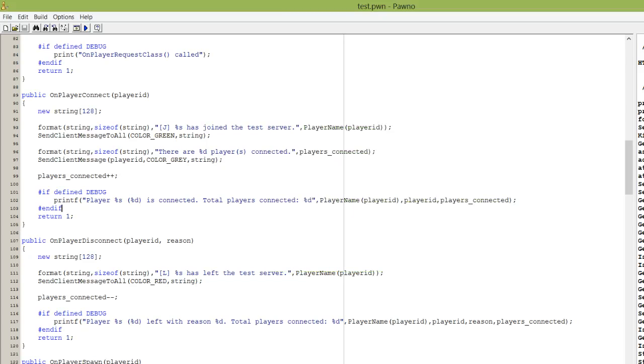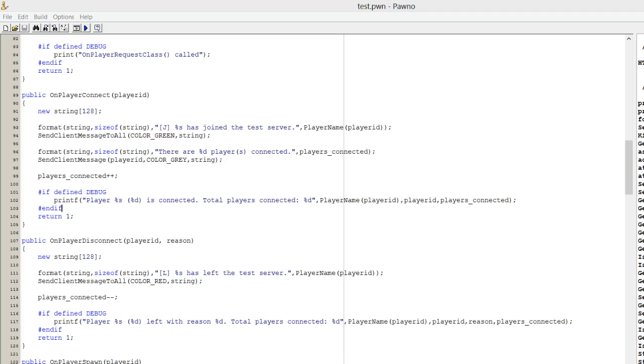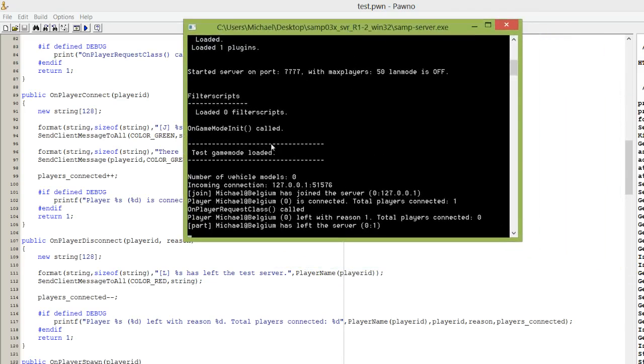If we leave, quit. Boom. Then we see player Michael Belgium left with reason 1. I'm going to explain it later, and then total players 0. So yeah, that's it for now, I guess.